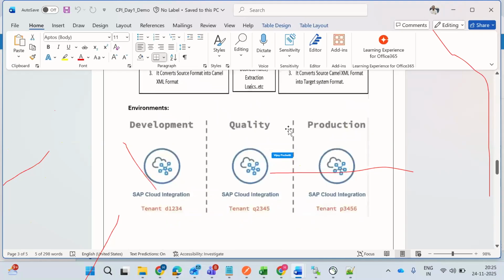Okay, and if we move forward, these are the environments we have in CPI. Basically, in CPI, we have the development environment, quality environment, and production environment. In development, we do all the development activities. Once the development is done, we move objects from development to quality. In quality, the testing will be done by the functional team, and if everything is okay, we move objects from quality to production. So this is how the life cycle goes from development to quality and quality to production. Once it is done in production, we give this to the operations team for support.